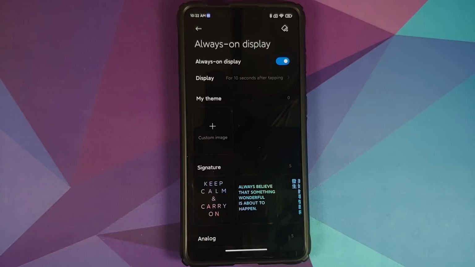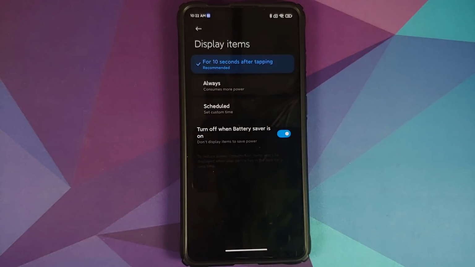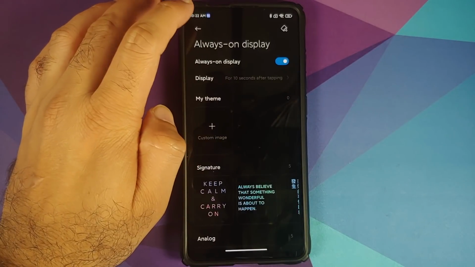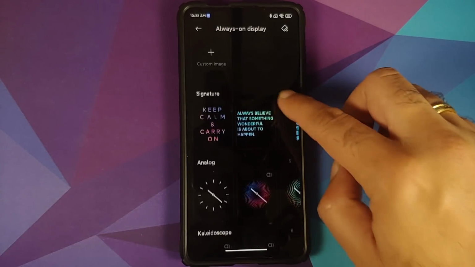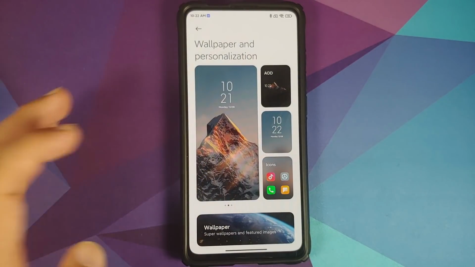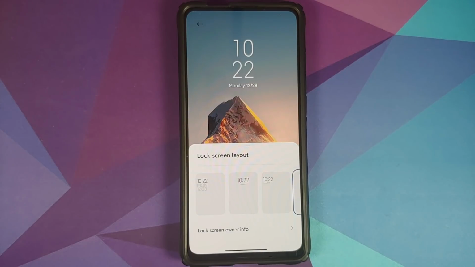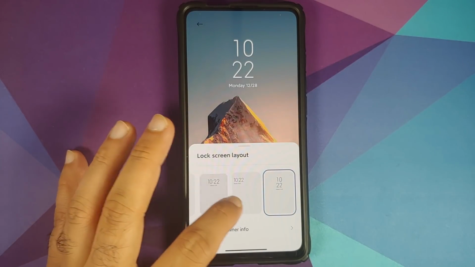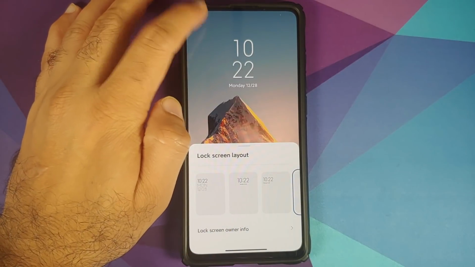Tap on AOD, you can customize your always on display, go into display, and these are the different options which you get for AOD. You also have my theme, you can use a custom image, and here are the different AOD options which you have. Then this here is the customization for your lock screen clock format, and as you can see there are four different options which are available right now.